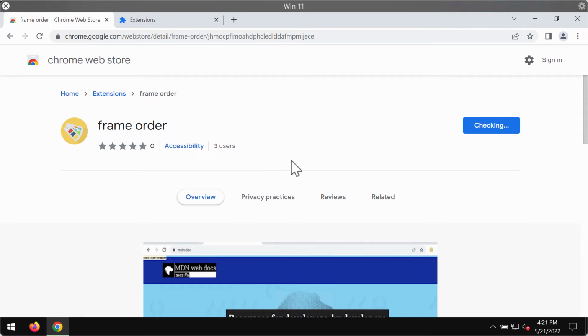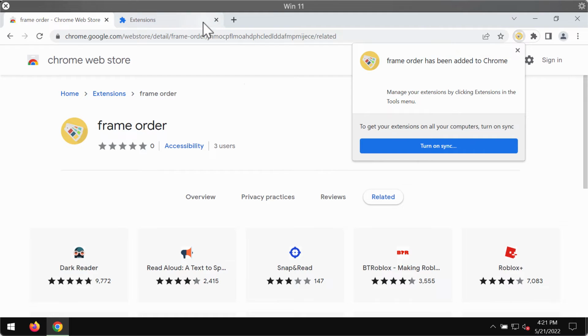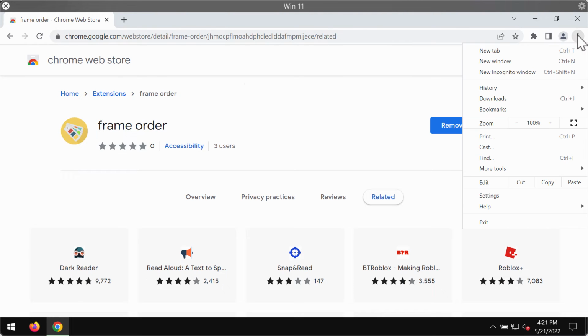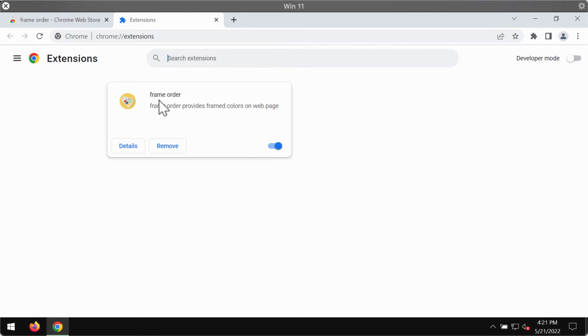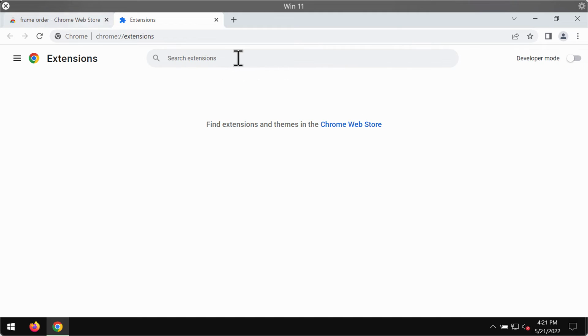So let's now add this extension for the demonstration purposes, and then I'll show you once again how to remove it. Access the menu, More Tools, Extensions. Now when you find this extension, you need to disable and delete the extension completely.